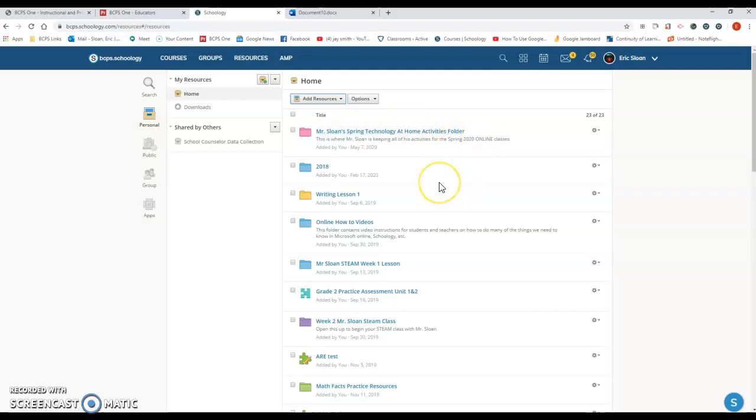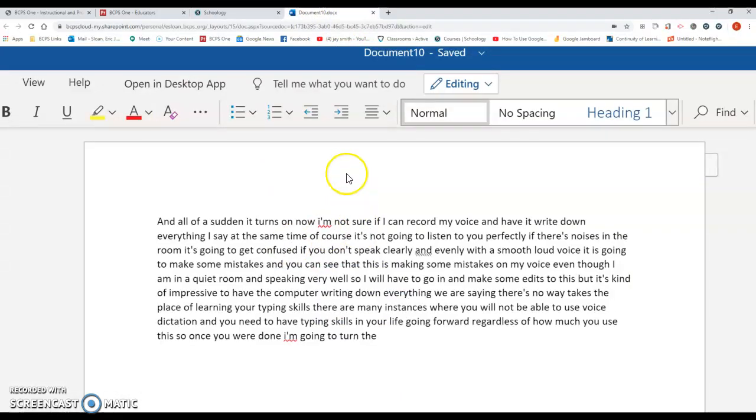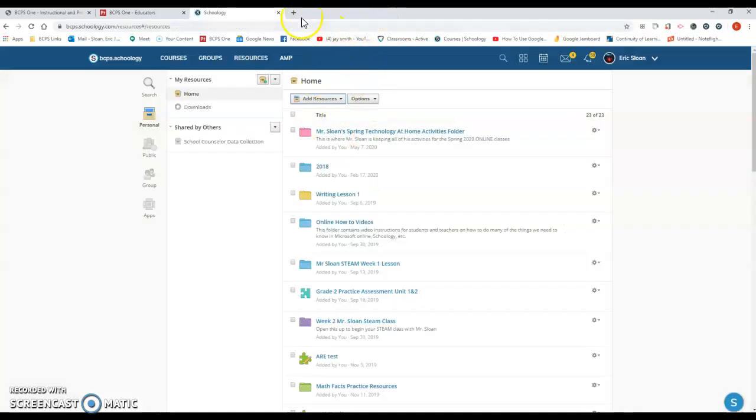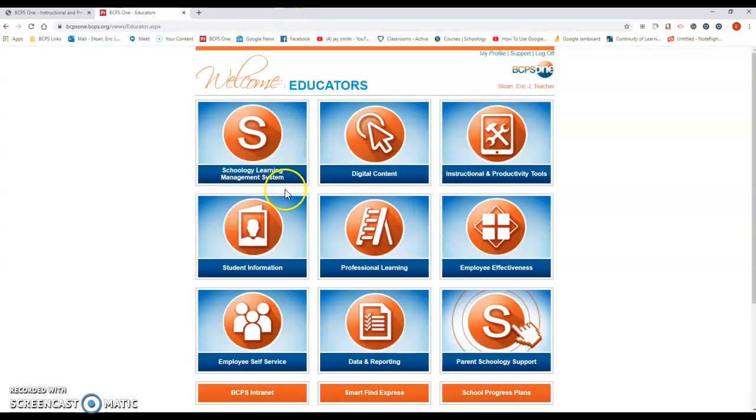But if you are working at home, it's always a best practice to do all of your typing in a Word document or a Google document, and then copy and paste all that material into your Schoology. So there's voice dictation and a little note about being safe with your work.